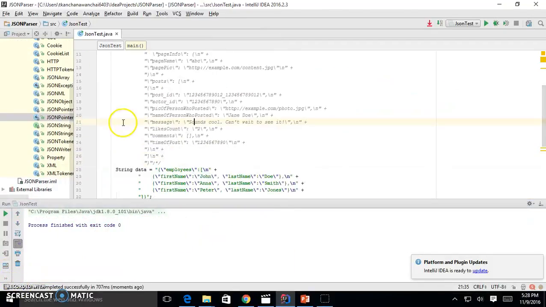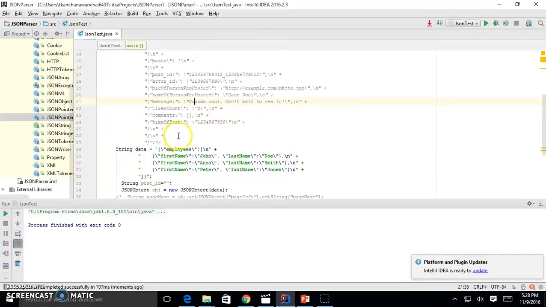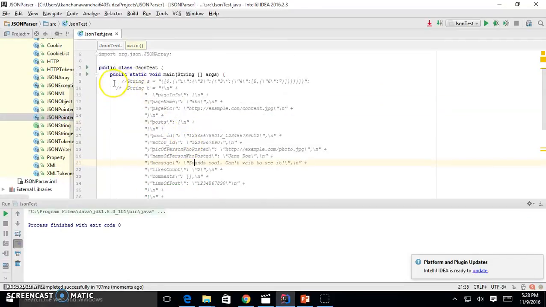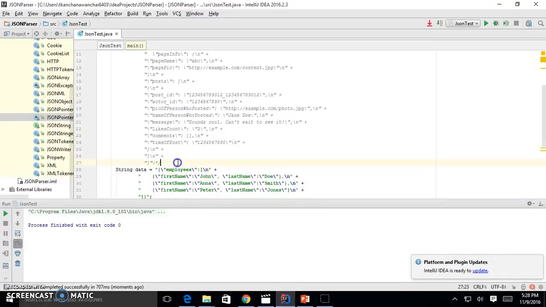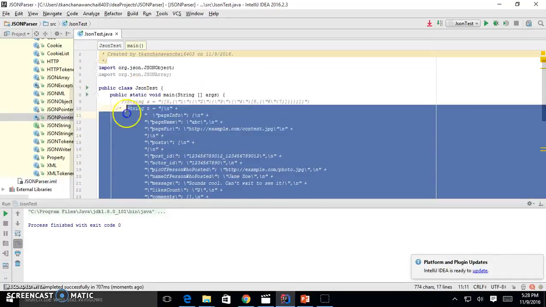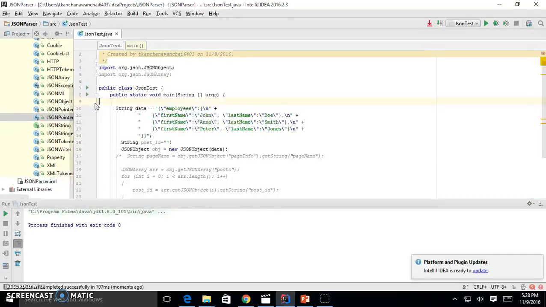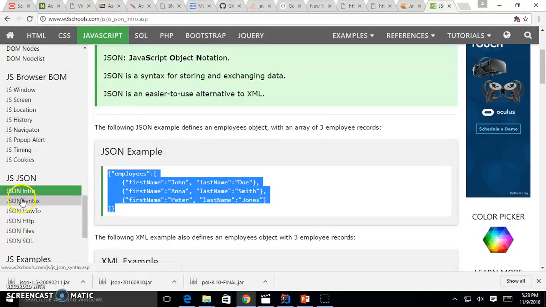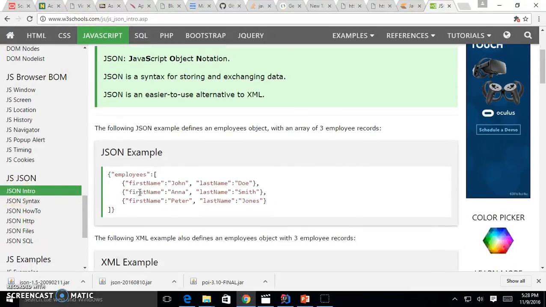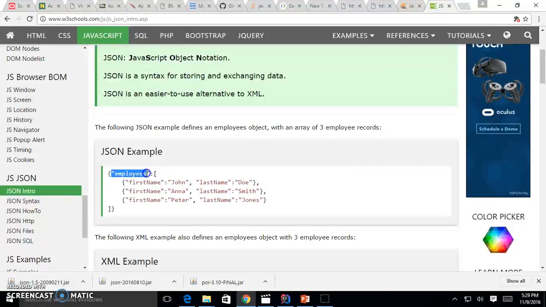So it seems like the problem is the JSON data that we have is not the right JSON structure. That's why I keep complaining about JSON problems. So I went to grab the data from w3schools.com JSON, learn JSON. So this is JSON data.